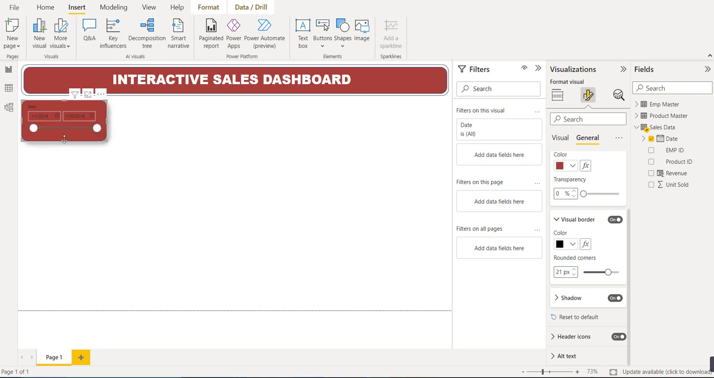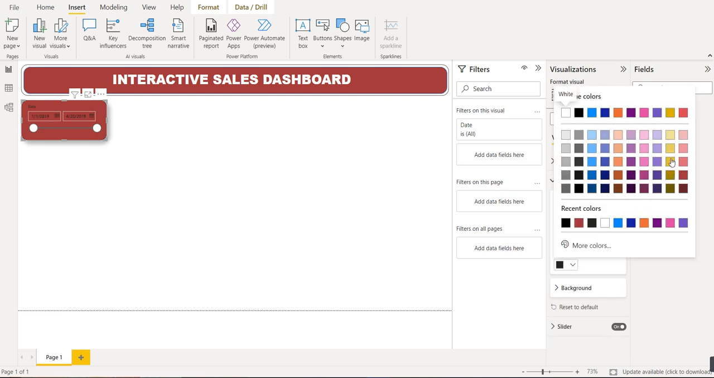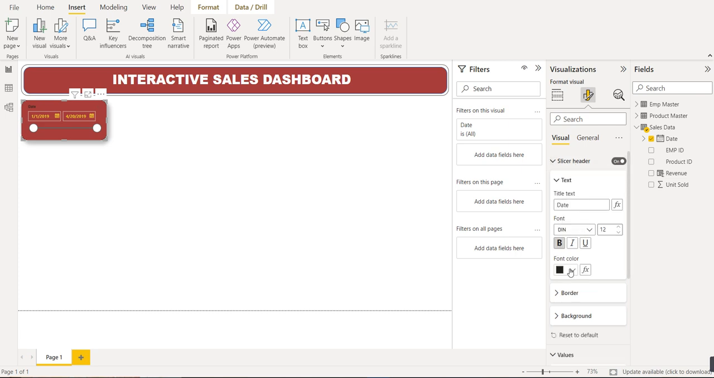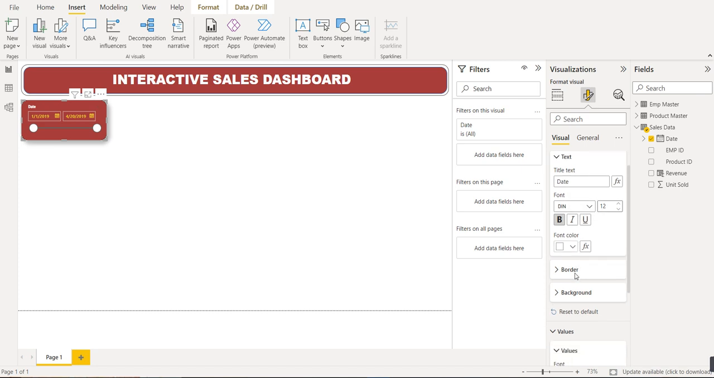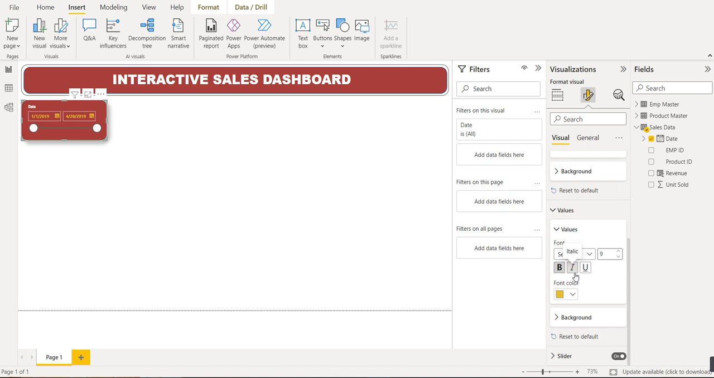After that, what we can do, go to visual, go to values, select bold, font color, select yellow. The next thing is slicer header, select, give white color, and it's fine now, right? It's fine and it's looking good as well.